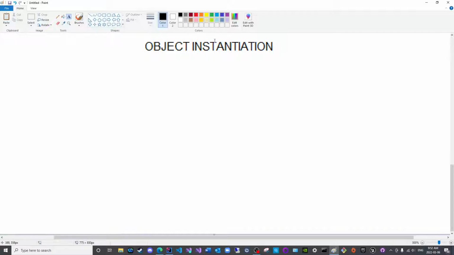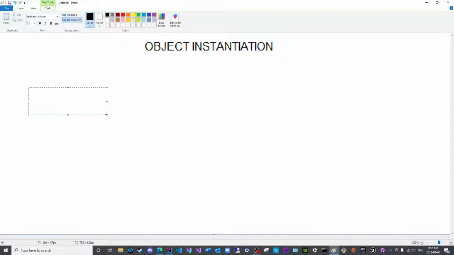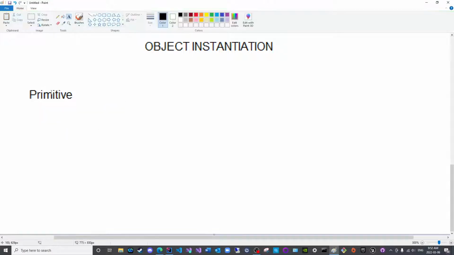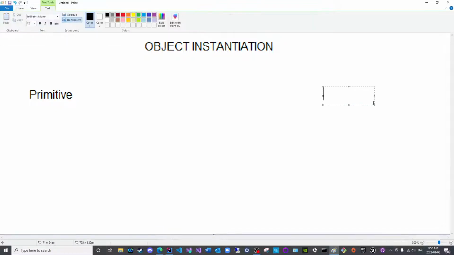Now, before we tackle object instantiation, there is a matter that I would like to discuss beforehand, which is the necessity for the existence of a reference variable, or a reference data type, or a class. So here we will have an example for a primitive data type, and here we will have an example for a reference data type.